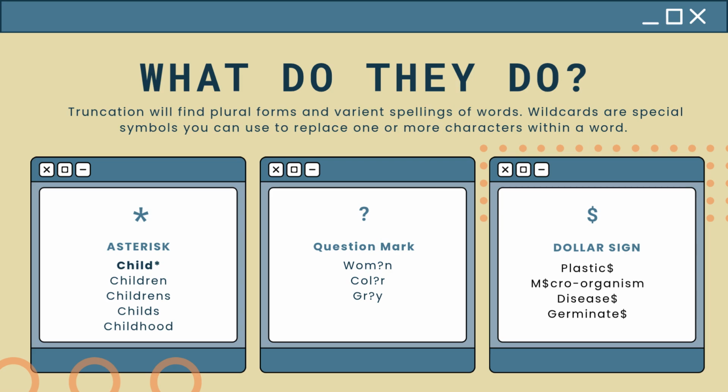Let's talk a little bit about the wildcard symbols that we have here. I have two listed here, the question mark and the dollar sign, but I also want to note that sometimes they can come in the form of the pound or the hashtag sign. Again, depending on the searching engine you're using, it's going to have specific symbols and rules for that. So you'll want to check that. But these are pretty common.